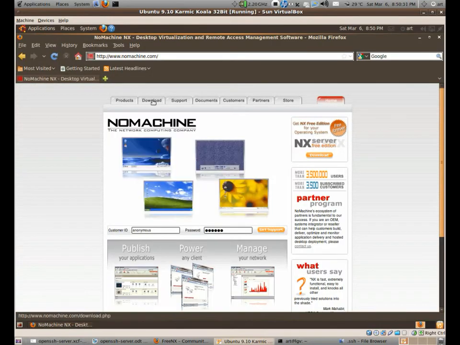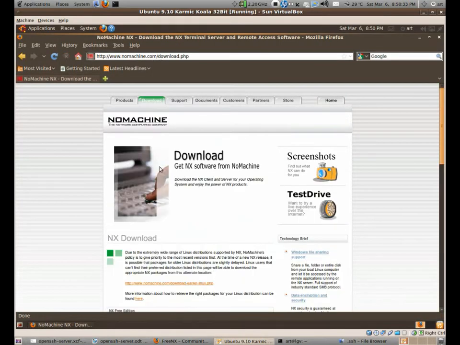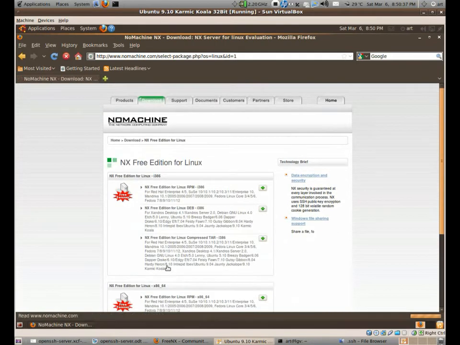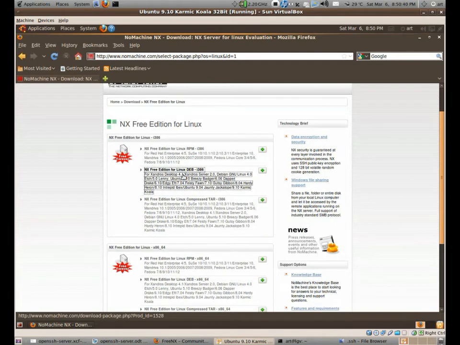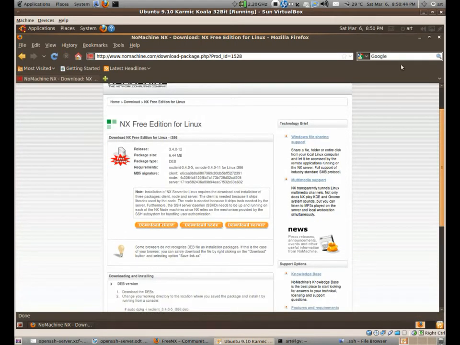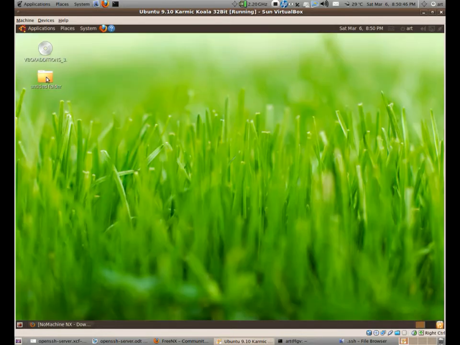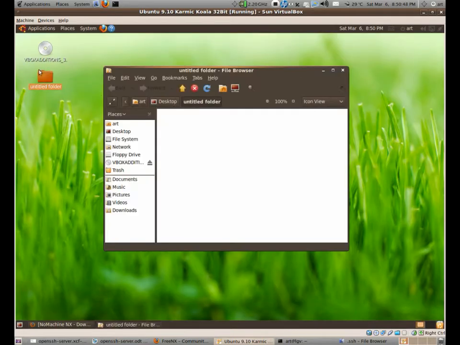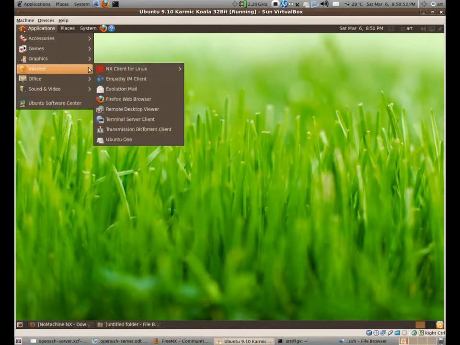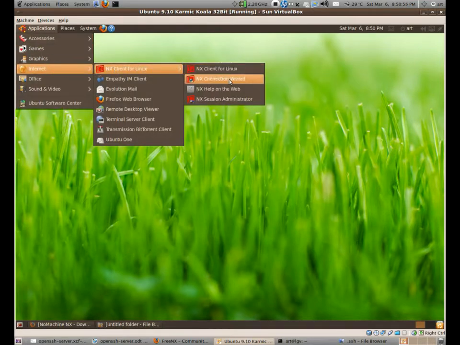You just go to the download section of this website, and pick the free edition for Linux. It even has a Windows version. So you just download the free edition. Since I'm using 32-bit, download that client and you're good to go. Since I already have mine here, I'll just install that, and after installation you will see it under Applications, Internet, NX Server, and NX Server.